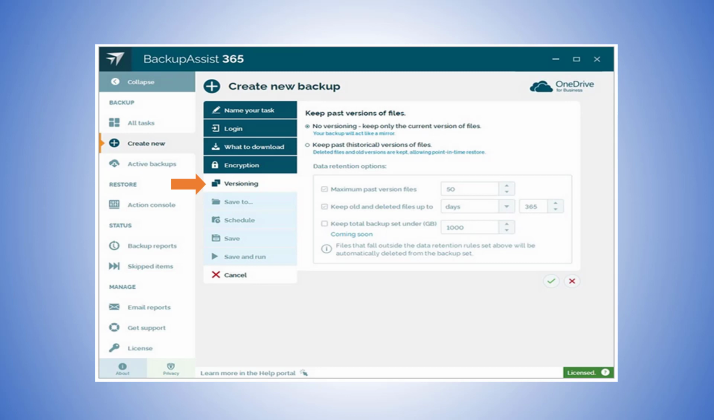The next option is versioning. By default, BackupAssist 365 creates a mirror copy of your files. You can also maintain copies of deleted files and different versions of modified files by selecting Keep Past Versions of Files. Keeping copies of deleted files and older versions of existing files can dramatically increase the amount of storage required. Use the data retention options to limit the amount of historical data being backed up.